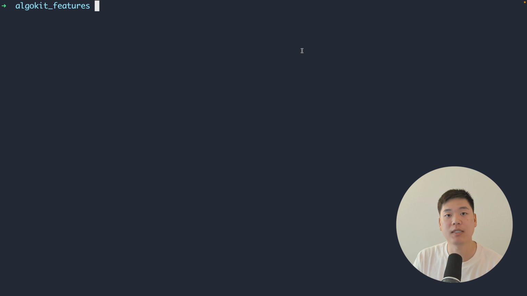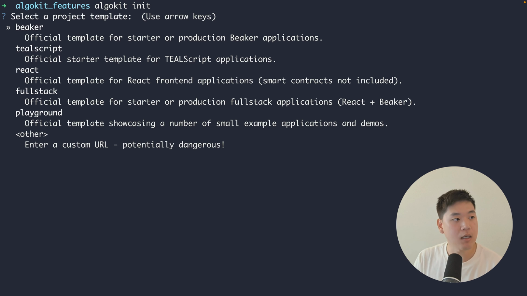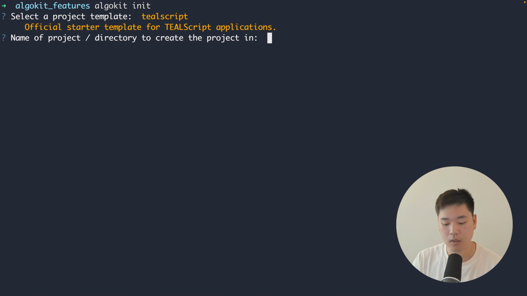Now, if you haven't watched the AlgoKit init feature video, I recommend you watch that before continuing on with this video. So, I'm going to do AlgoKit init, and this time let's initialize a TealScript template. So I choose that. I'm going to name it Bootstrap Demo.